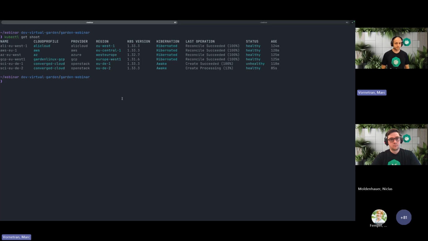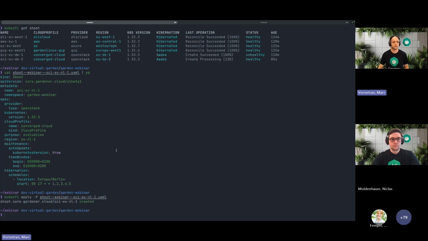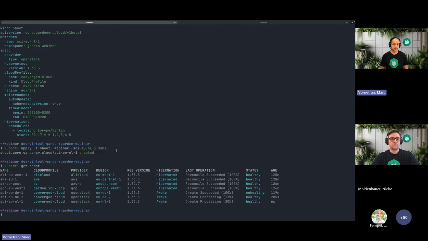And since Niklas also showed in the architecture that we can just kubectl apply a shoot cluster, I just prepared something here. Let me just show you. I have a little YAML template for a shoot cluster already prepared, again running on OpenStack, just in a different region in this case. And if we want to make this cluster reality, we just apply it. Kubernetes tells us, okay, this has been created. And if I pull up the list of my shoot clusters again, you see a new entry: we now have an OpenStack cluster in the EU Netherlands region, which is just starting to be processed.